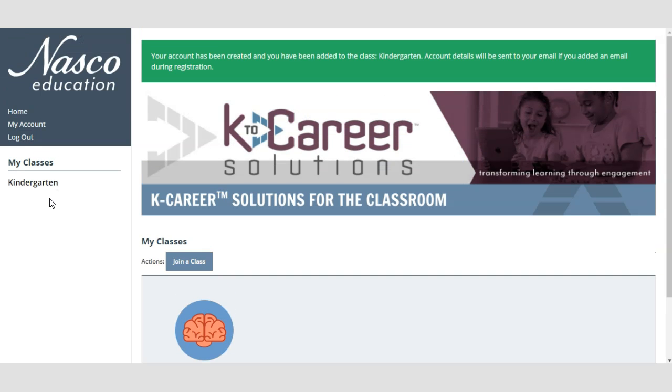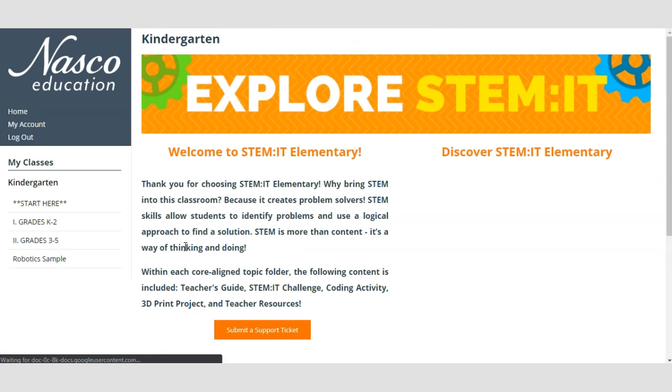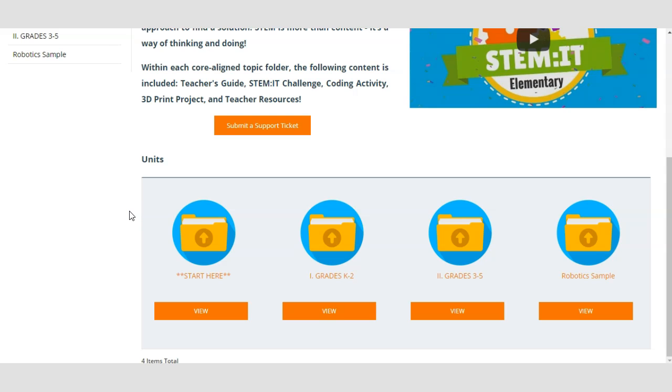So they can access their class either via the side menu here or directly on the home page by clicking the class icon, and then they will have access to all the class materials.